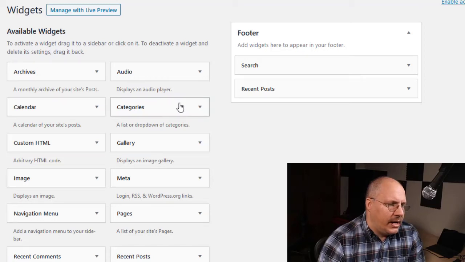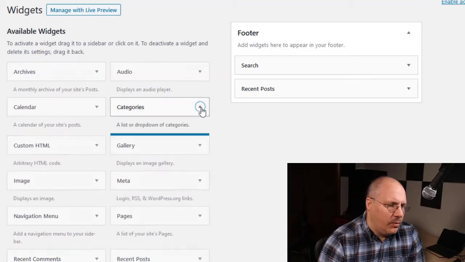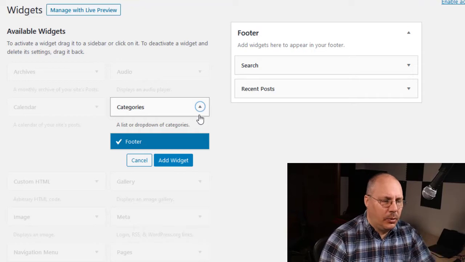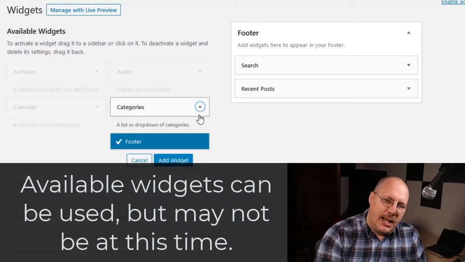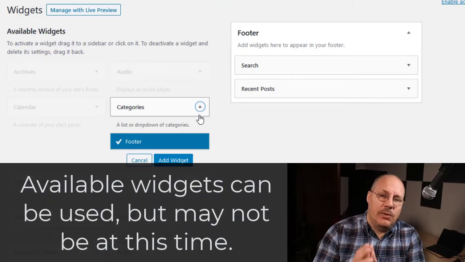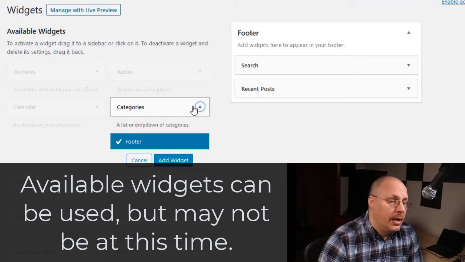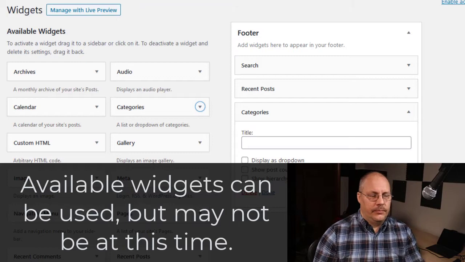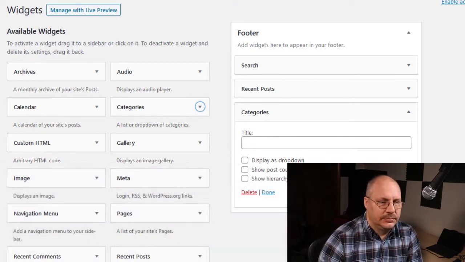Now, over here, I have some different options. I might say, well, I want to have a list of my categories. And I can click on that little drop down area, and these are my available widgets. So these are available to me, but they're not in a widget area, so they're not going to show up. But I can say, you know what, I want to add this widget. Boom, and I get my categories.